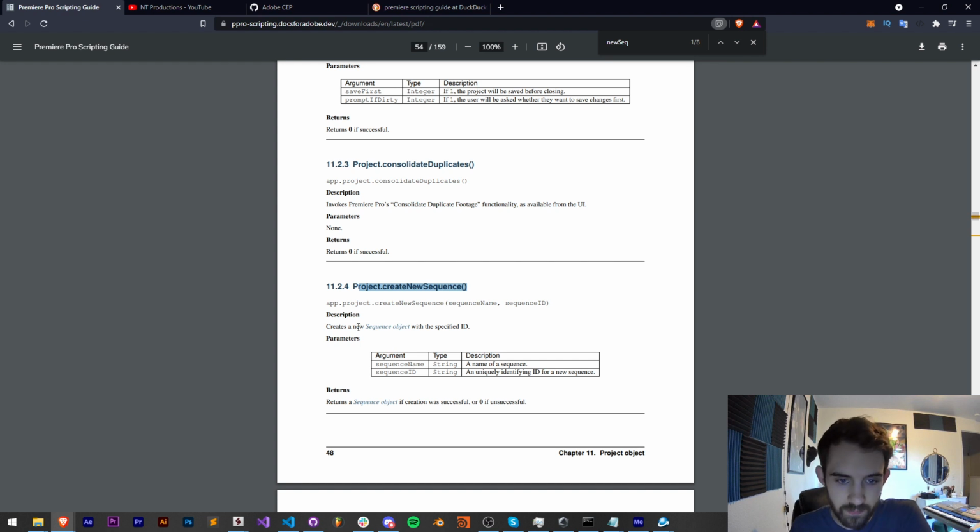And then we can see, okay, here's an example of the code. We need to say app.project.createNewSequence. We need to provide a sequence name, which down here tells us needs to be a string. And we also need a sequence ID, which is a uniquely identifying ID for a new sequence, which also is a string. And it will then tell you if it returns a value. In this case, it will return a 0 if unsuccessful, or a sequence object if successful. So you could then figure out with the variable whether or not this code is working, and if it isn't, go in and find out why based on this information. This is sort of a very, I guess, technical way of doing it, but that is the way you should approach it.